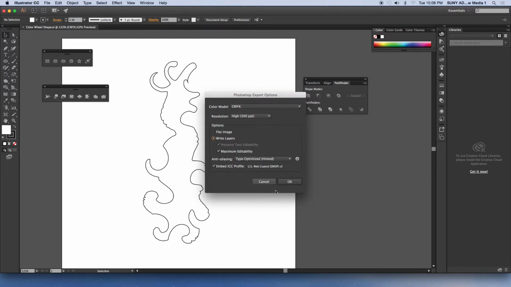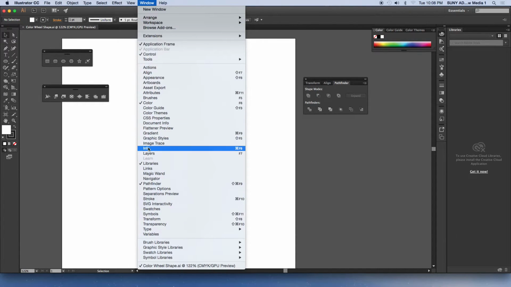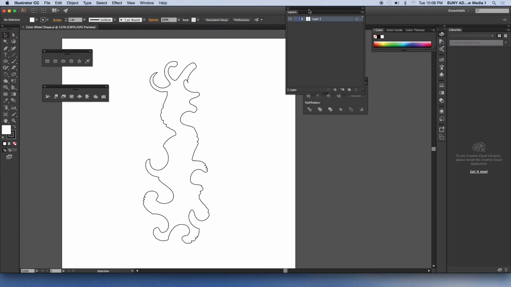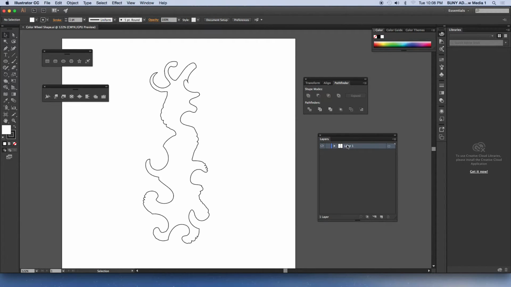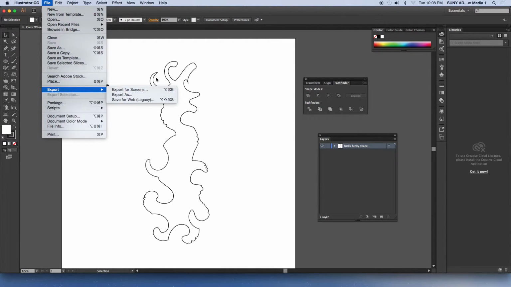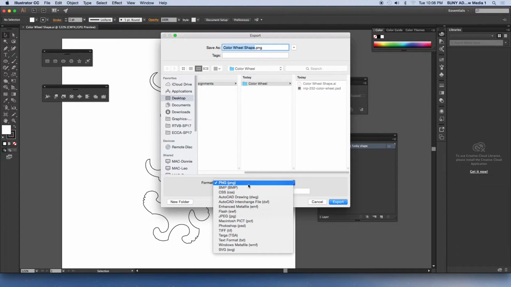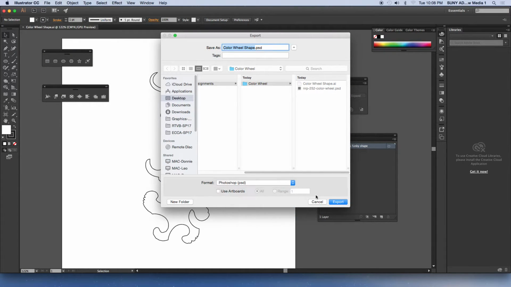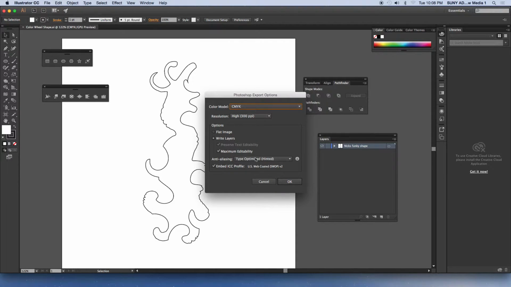Now, I'm not going to say okay yet because I want to prove something. I'm going to go to my layer palette, and this is literally just called Layer 1, and I'm going to call it Nick's Funky Shape. Okay, and we're going to save that, and now we're going to export it one more time as a Photoshop document, and we're going to keep all this stuff here, all that stuff we just talked about.